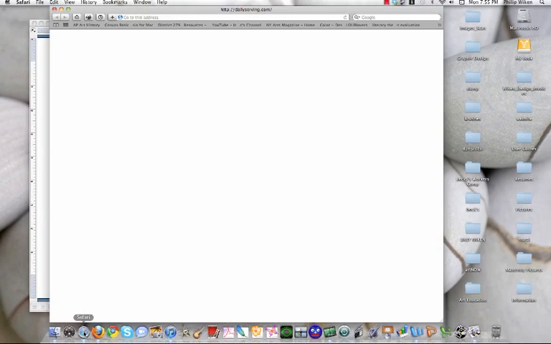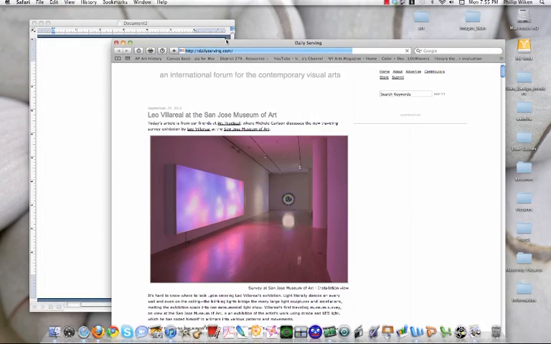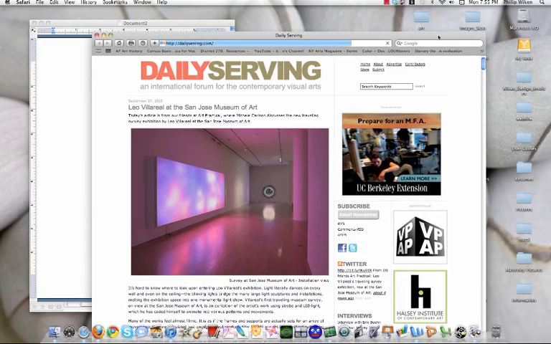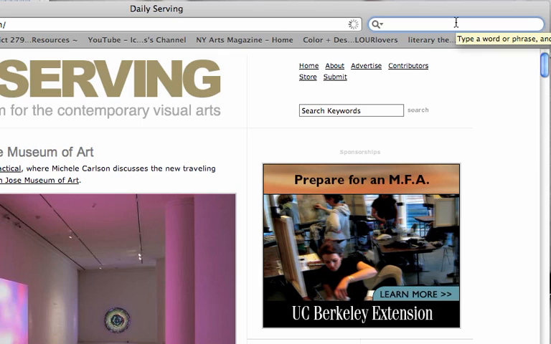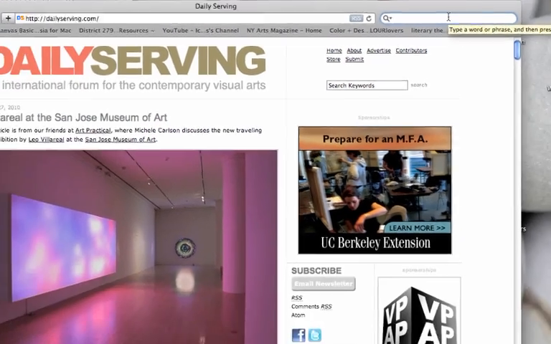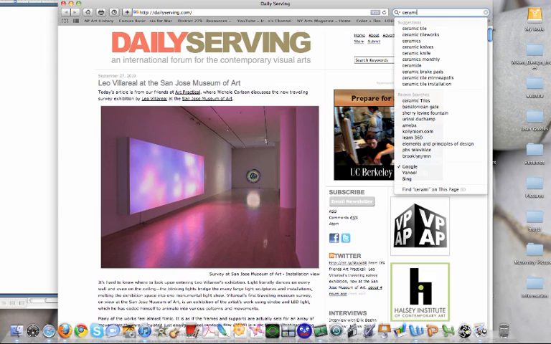Since we're working on a Mac, I'm going to use Safari because that is kind of the standard browser for your Mac. And up here in this area, you're going to notice that that's Google. We don't have to search for Google. As soon as we start typing, that is going to search Google for us. So I'm going to look for ceramic teapots.